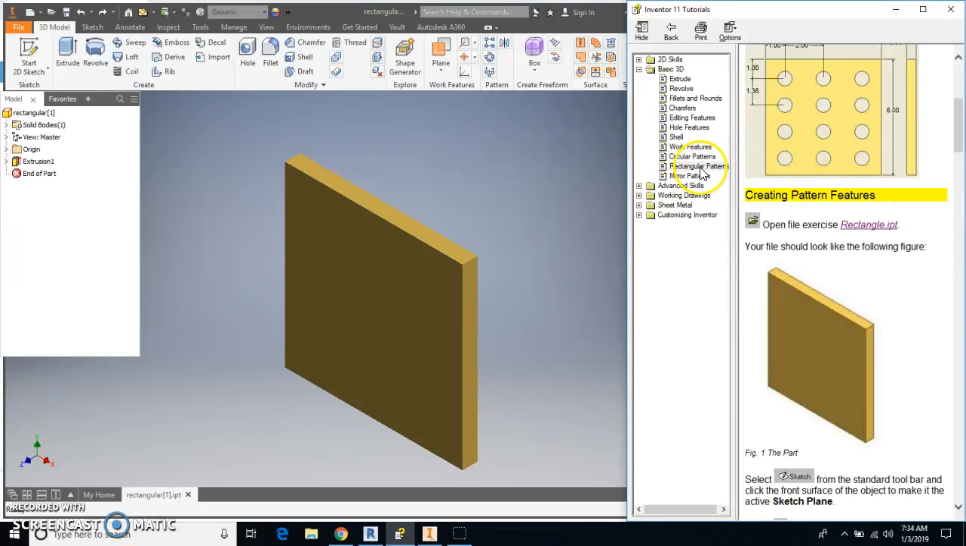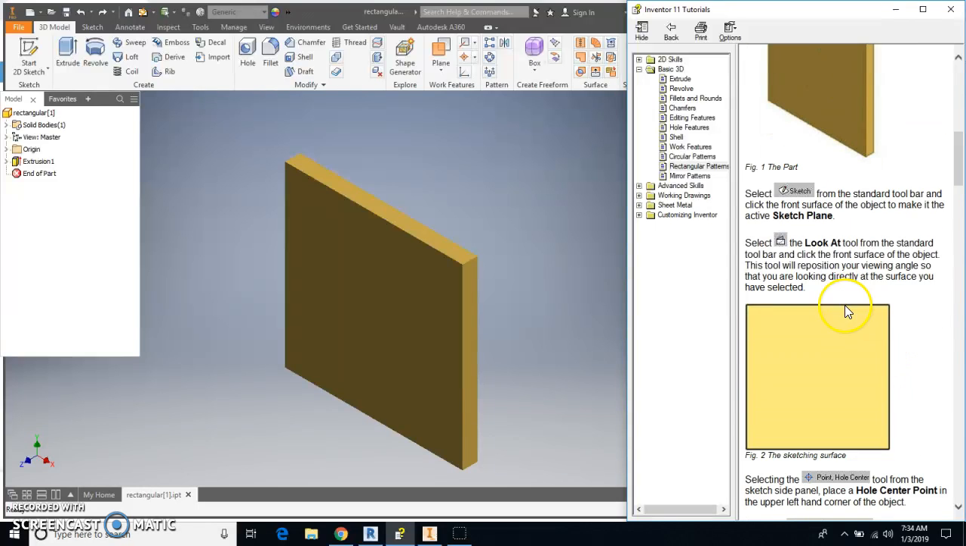So, the rectangular pattern tool. It's under basic 3D, and here's rectangular pattern. You're going to click and open up rectangular.ipt, and it's just going to look like a blank box right here.